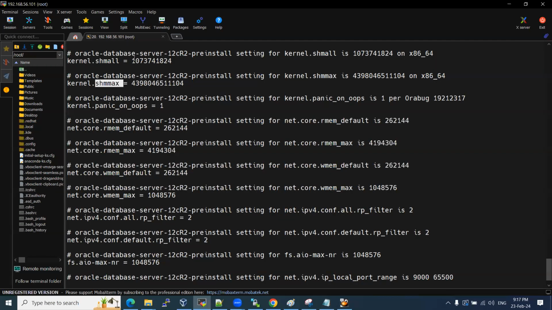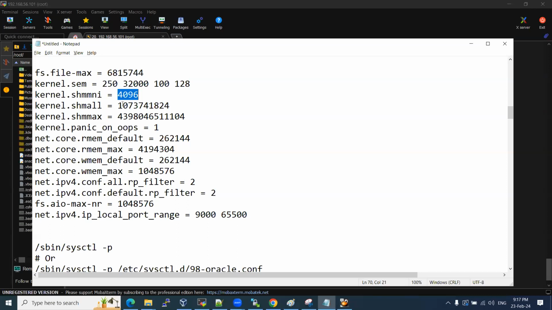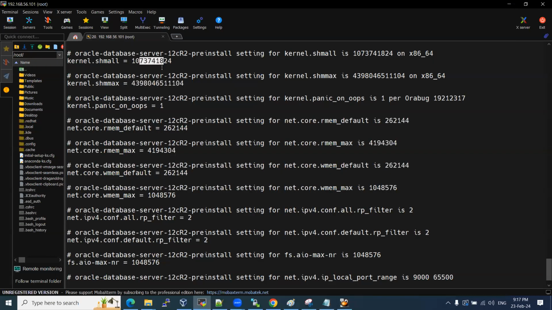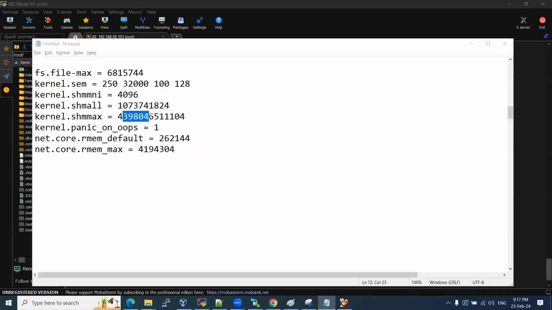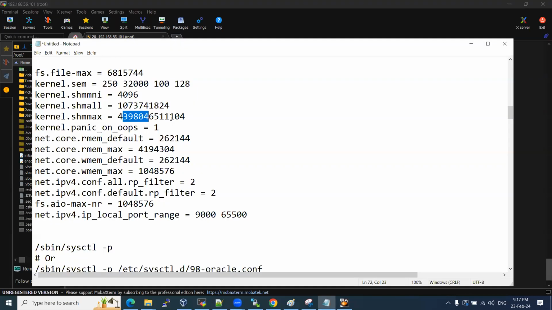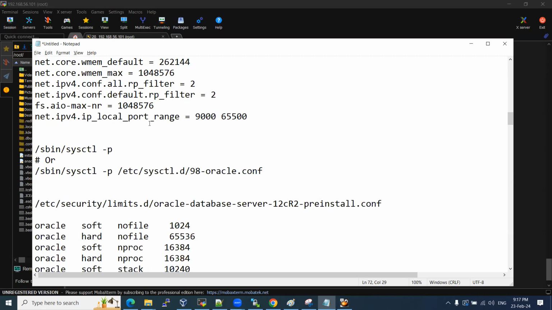But after I have installed, it is changed to a longer, bigger value. And this is also max, also a very big value. See SSH mal 107 something and max is 43980 something. See here, it is already set up. No need to modify. If this value is not there, we need to update manually.